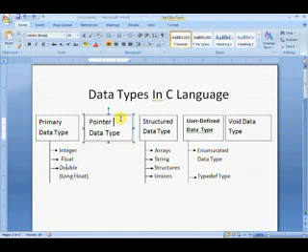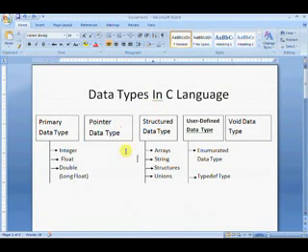The next one is the pointer data type. A pointer data type is used to store the address of any other variable, so you can access that data with the help of the address of that variable. The next one is the structure data type.